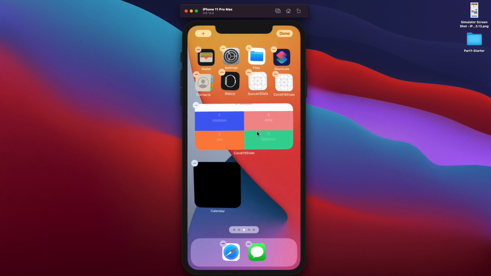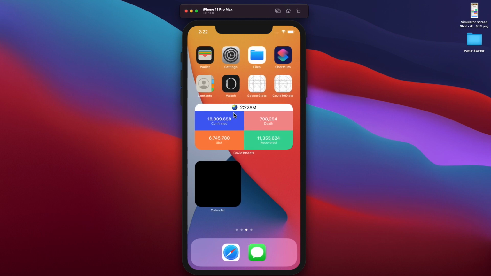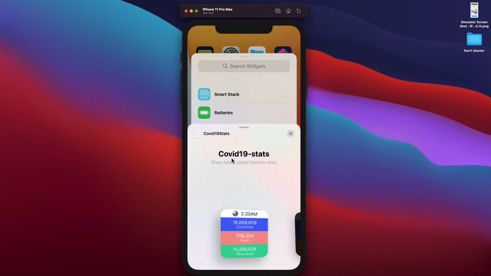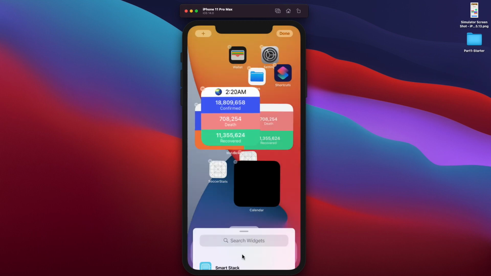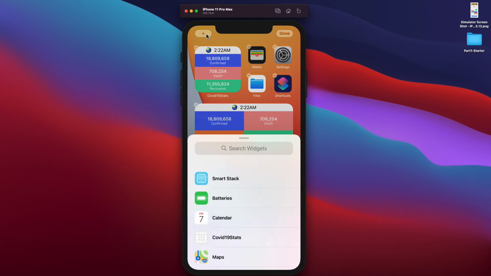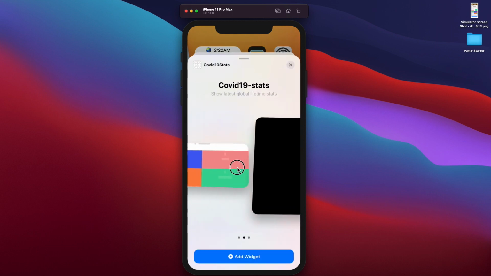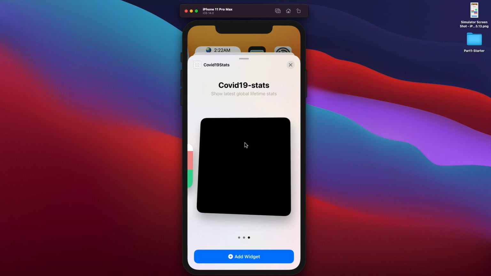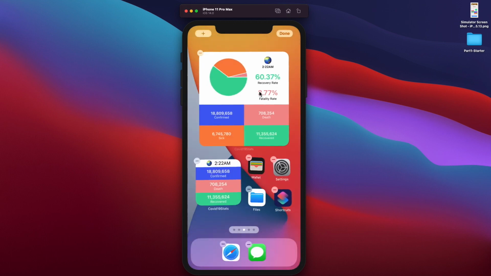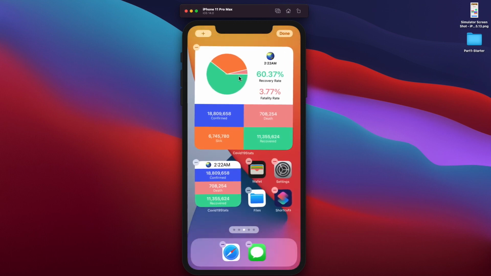Let's add the medium size first. Okay, looks good. And let's add the small size. And at last, let's add the large one. Don't worry if you see the blank widget in here. This is a bug from Xcode, I think. Let's just add this and look, it shows perfectly.